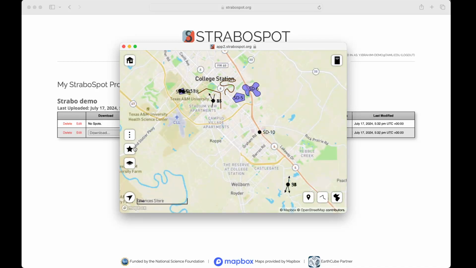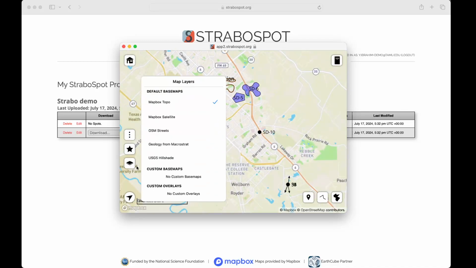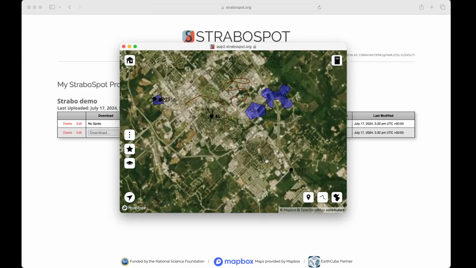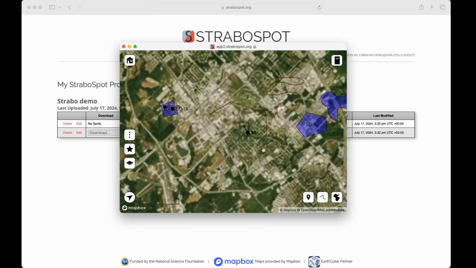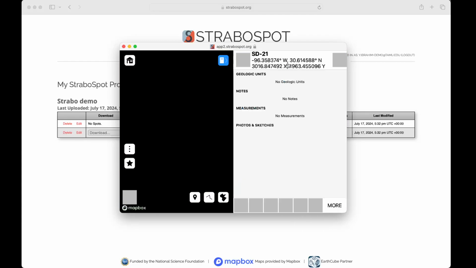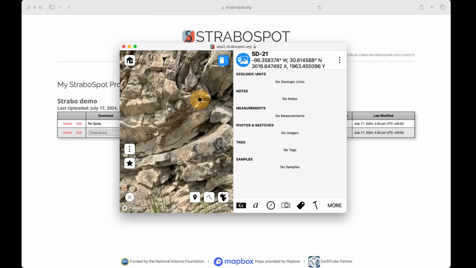And there we are. We also have all of the base maps or other maps we might have imported. I'll just switch over to the satellite view here to show you that it works the same way. And these are our spots. The satellite is just loading in the background here. And we have access to our notebook on the right, so we can go in and look at images we might have uploaded as well.